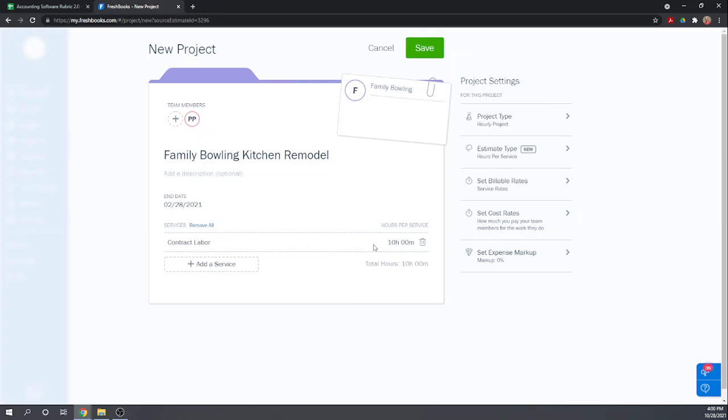of 10 hours, but it doesn't include the, yeah, see, only services here. So the project does not look like it's going to include the inventory that we're using. Okay, set expense markup. Okay, well, let's go ahead and save.